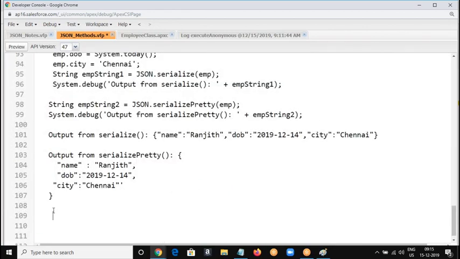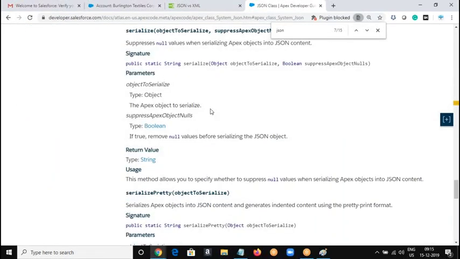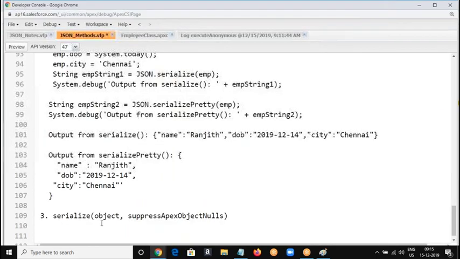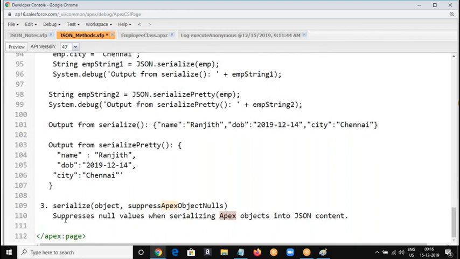Listen here. There is not much difference between these methods, but knowing these will help you implement them in cases where you have null values and you need to suppress the null values. The serialize object comma suppress null values is what we are going to see now. Basically, it suppresses null values when serializing your Apex objects into JSON string.